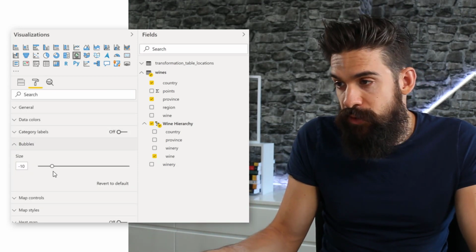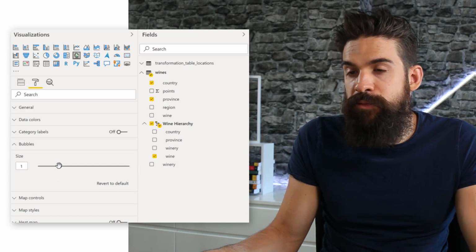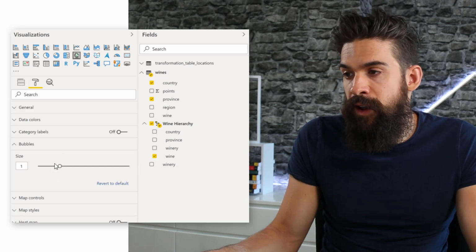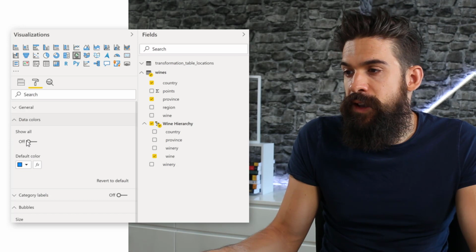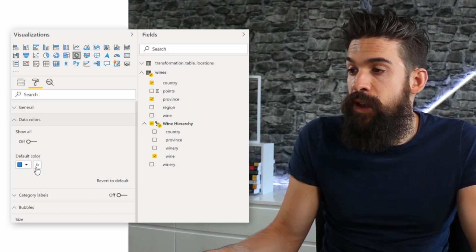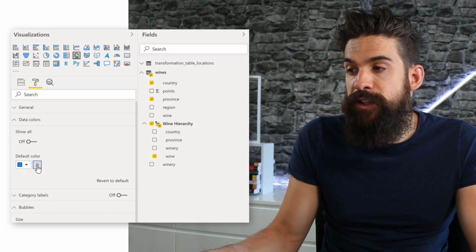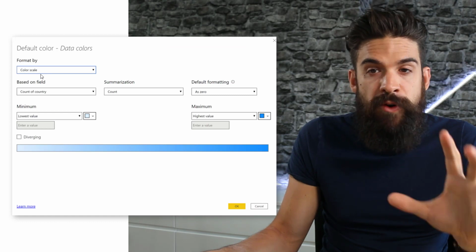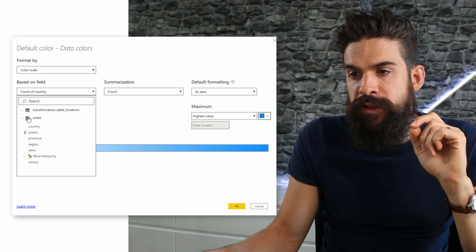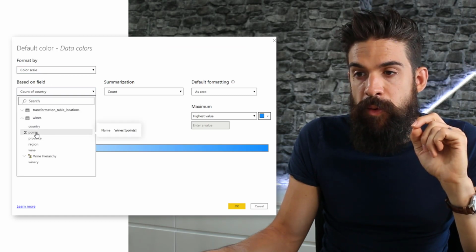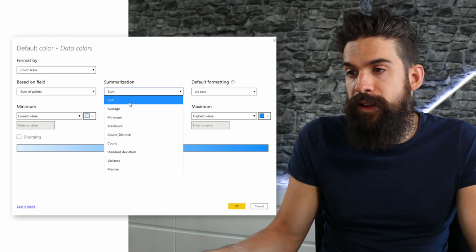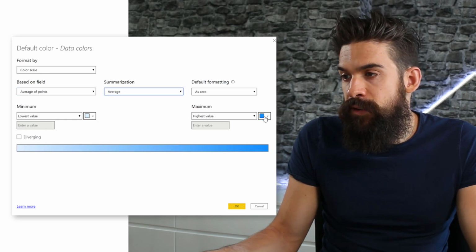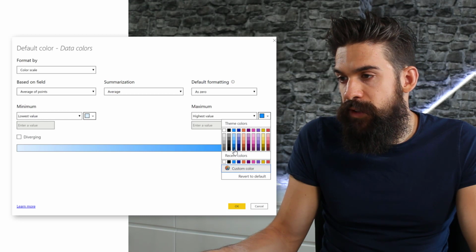So I'm going to go first to bubbles and increase the bubble size. And then I also want to change the data colors. So instead of having just one color, I'm going to use over here conditional formatting. We're going to go for color scale, but I'm going to change it so that it uses the points field. I'm going to take the average, and let's also choose a different color blue. So I'm going to take here dark blue and press OK.